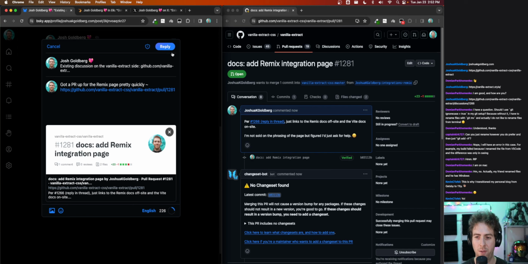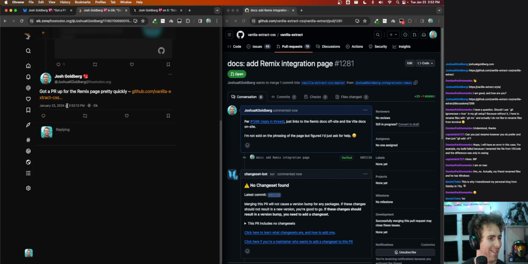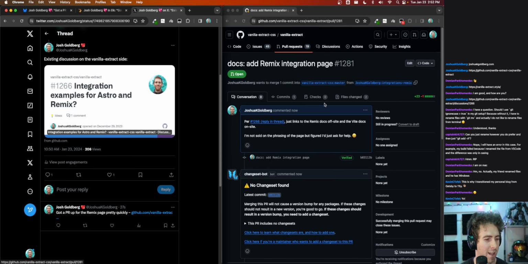Curious if anyone here has used Vanilla Extract or Panda or any other modern CSS styling solutions. Stuff that's like a styling system, type safe and everything. So not Tailwind. That's not a diss, that's not a gripe, that's just a different thing. Different fork from what I'm working on right now. I'm not trying to start any flame wars.